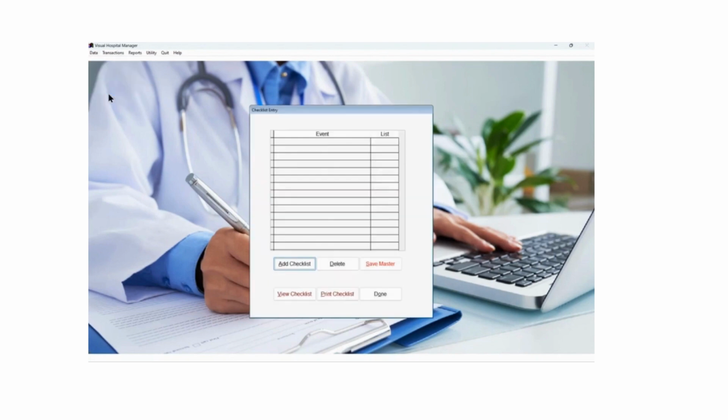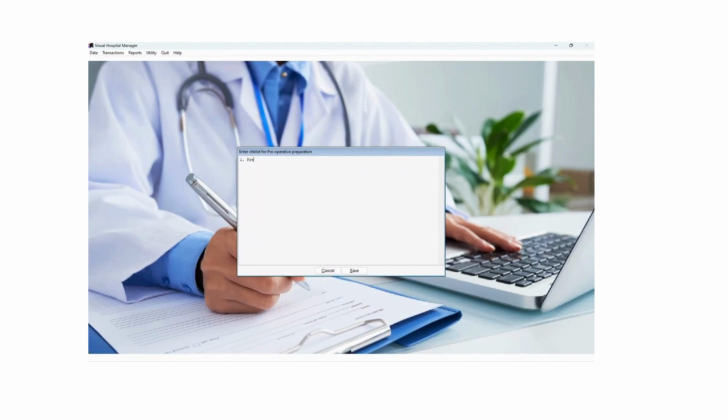Then you can define different checklists. So for example, here I can define a checklist called pre-operative preparation. And then I can specify the memo. So first, prepare the patient. Second, prepare the OT. Third, sanitize equipments. Fourth, contact anesthetist for availability, and so on and so forth.